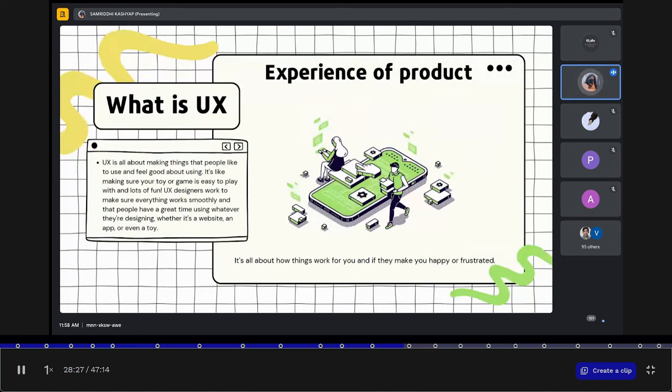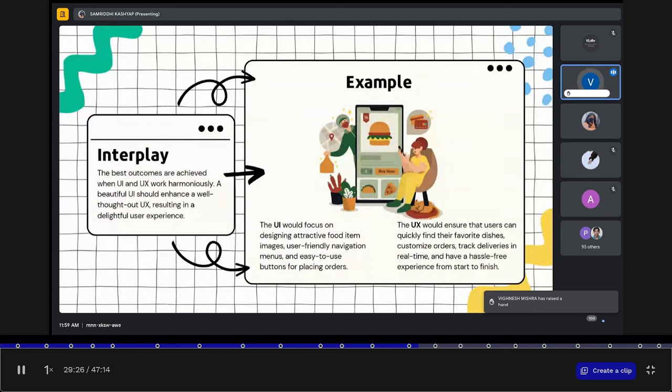Hello, Samriddhi, I think someone is having some doubt. Someone has raised his hand. You can ask. Okay, Samriddhi, this is Vignesh. Regarding the example you gave regarding Instagram, what you're trying to say here is UI and UX are what keeps a person on the app, right? Exactly. I mean to say that UI and UX is the thing which keeps the person intrigued into the product.